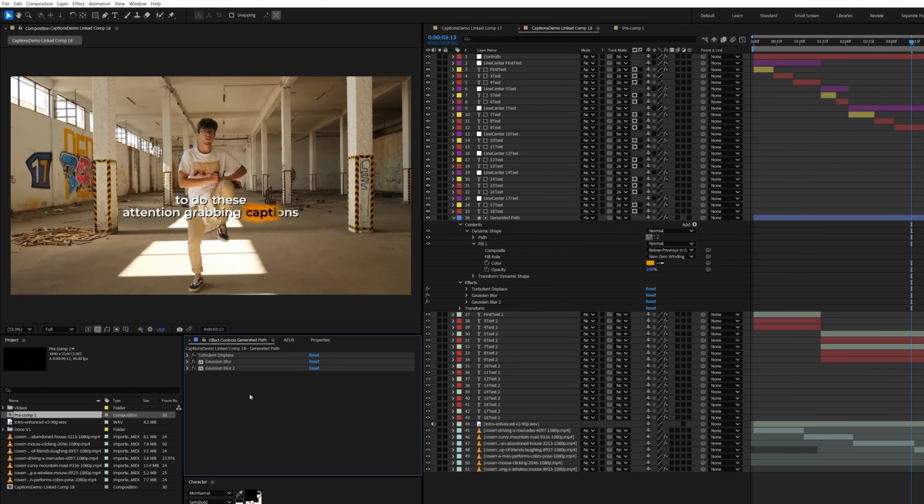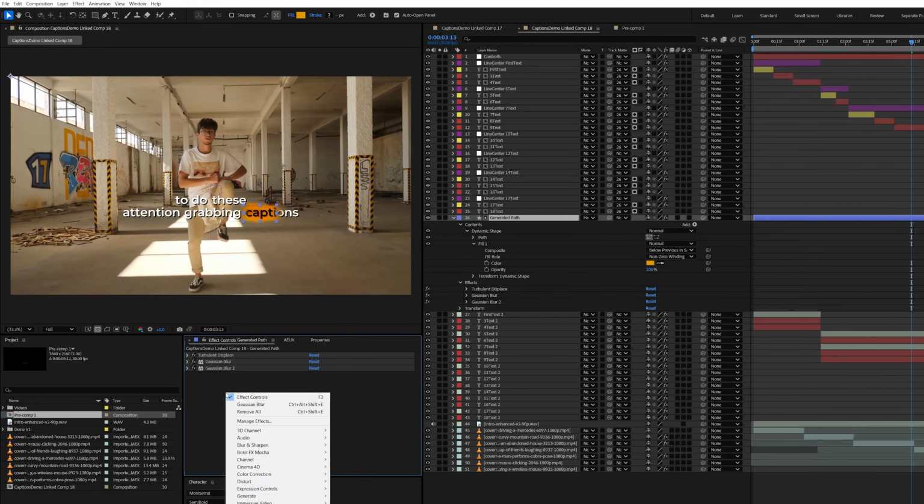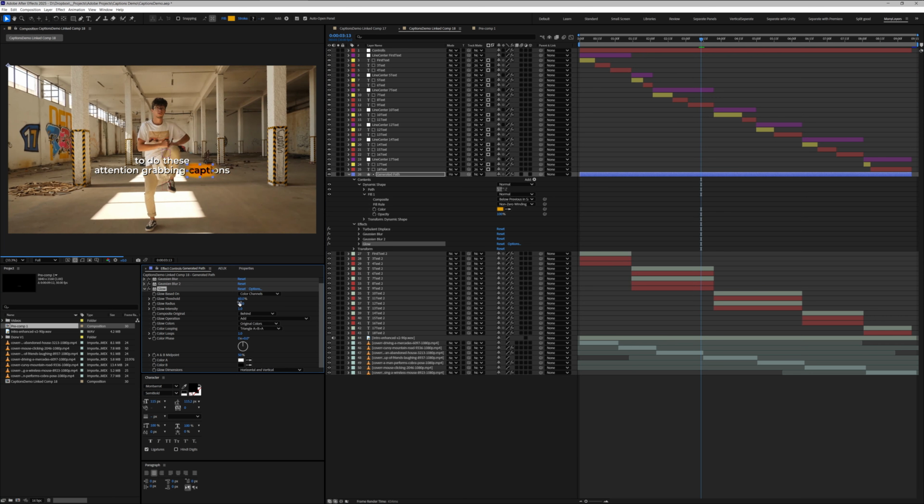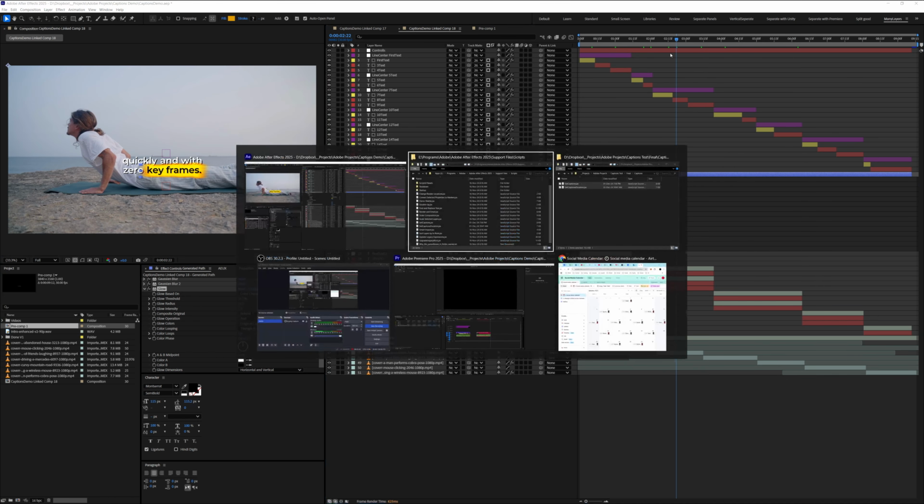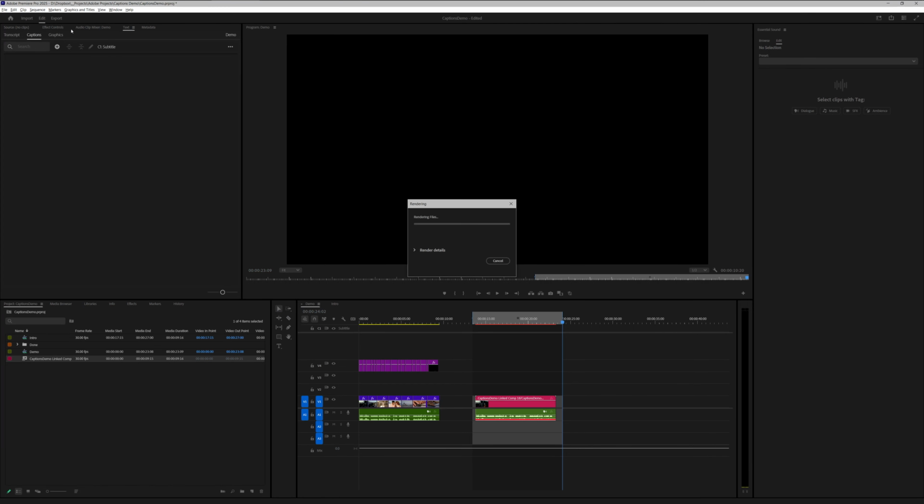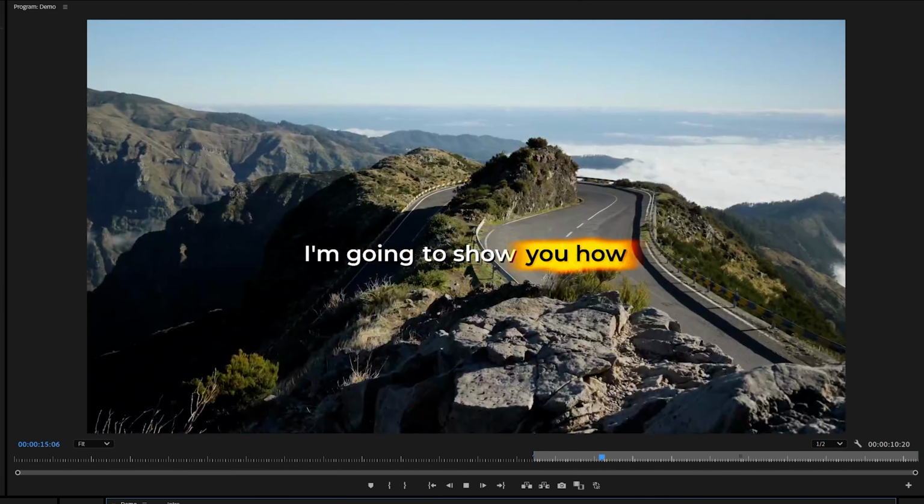Last, we're going to add a glow, select the shape layer, right click, stylize, glow. We're going to set the threshold at 65 and the intensity to 1.5. And our effect is done. When you go back to Premiere, select within out the dynamically linked composition and hit sequence render in to out. And our effect is ready.